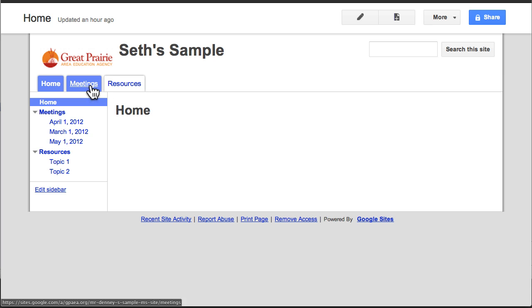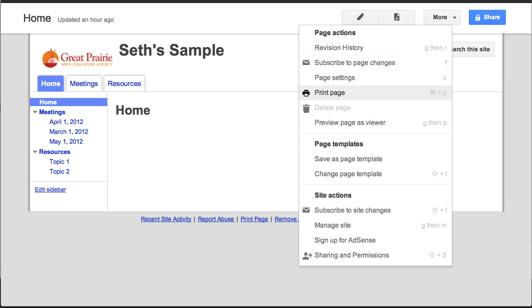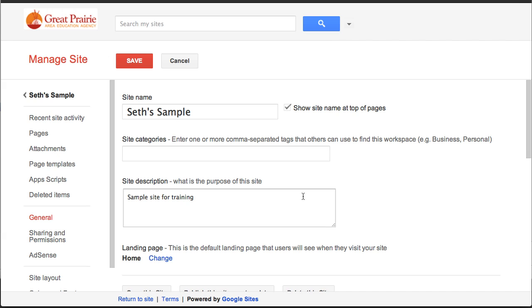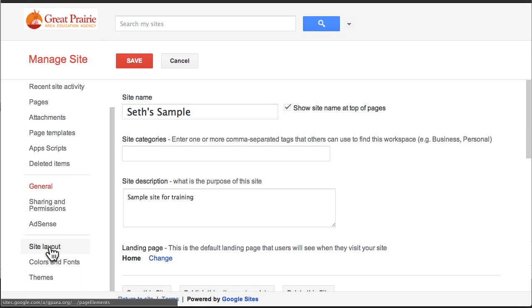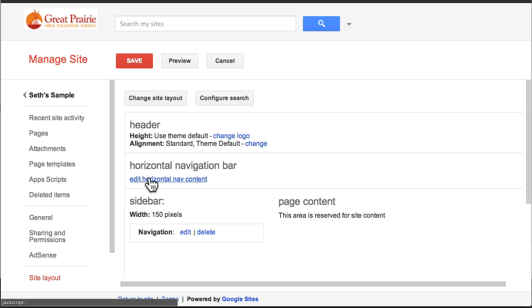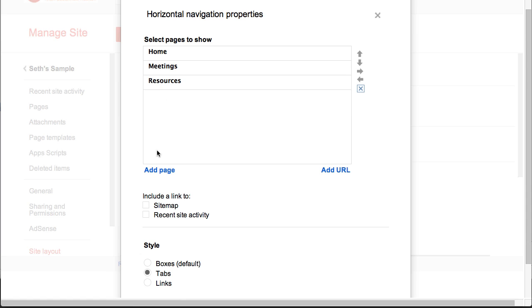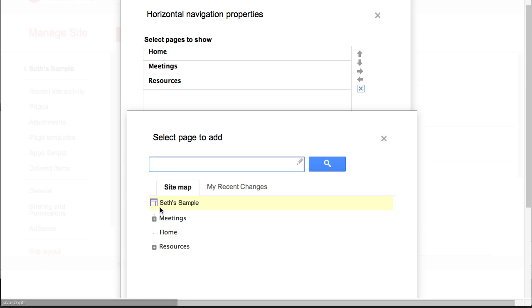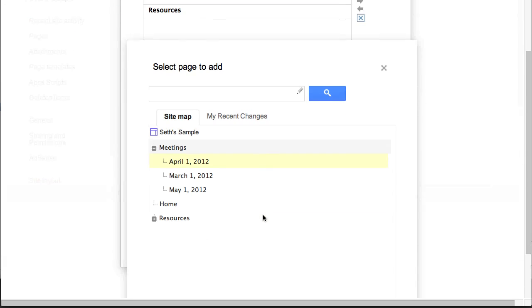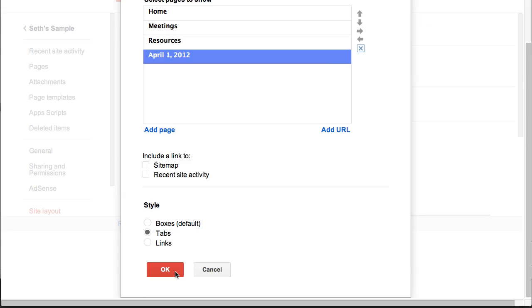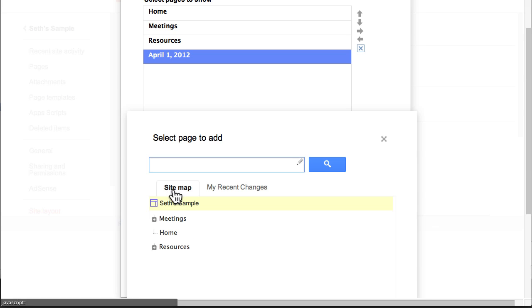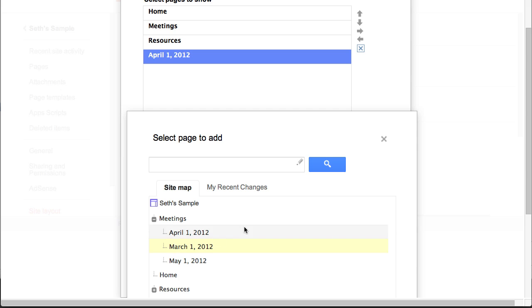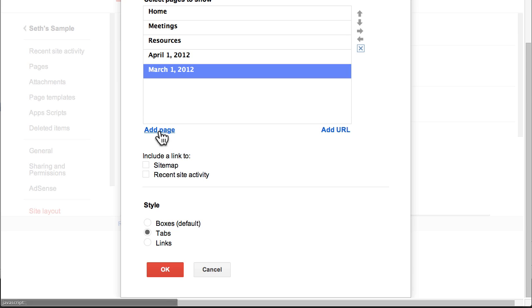Now what would be really nice is if we had all those meetings listed in a drop-down little menu so that when I hovered over this Meetings tab, they would show up. Well, you can do that. So we have to go back and change that horizontal navigation. That's under More, Manage the Site, go down to the site layout thing on the left, and we need to edit our horizontal navigation content. And so now I'm going to add my meetings pages that I have. Okay, so you have to do this one at a time. We'll do the April one first. And I'll just add these all right now. I'll need to move them around here in a second, but I'll just add them all in.